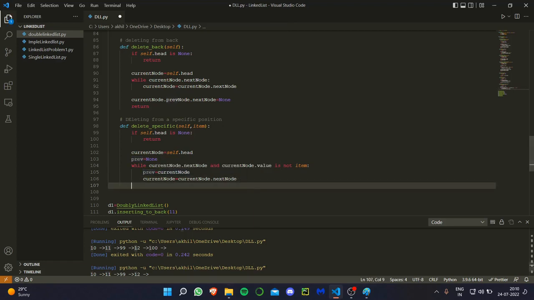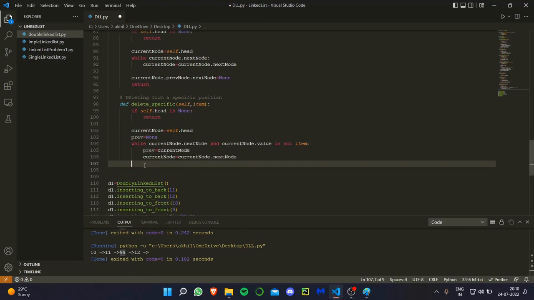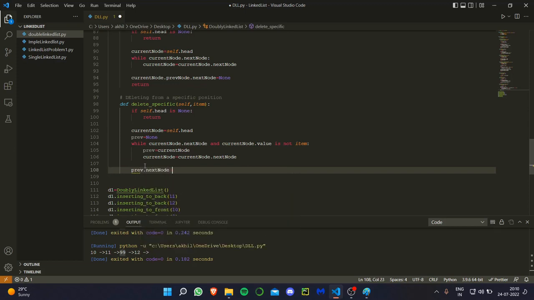So when we reach the node, consider I have to delete 99. Previous will be 11 and current node will be 99. So I'm going to delete this. Previous is 11 as I have told. So previous.next node I'm going to set to current.next node. Okay, so this link will be broken. Previous next will be current's next. That means previous next will be here. Now we have to link it backwards also. But before that we have to see whether it is the last node. If it is the last node, it will cause an error.